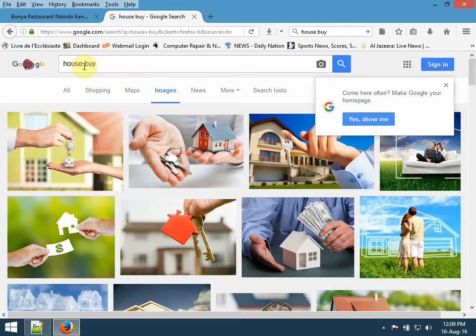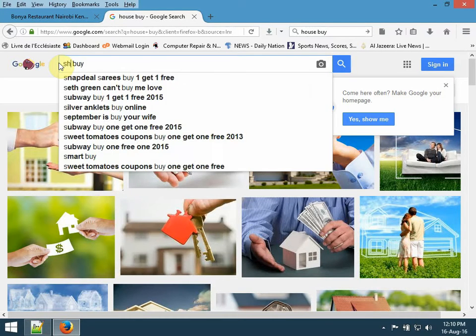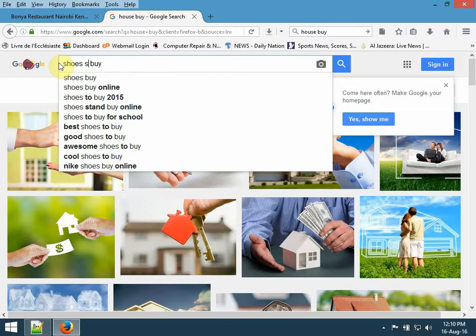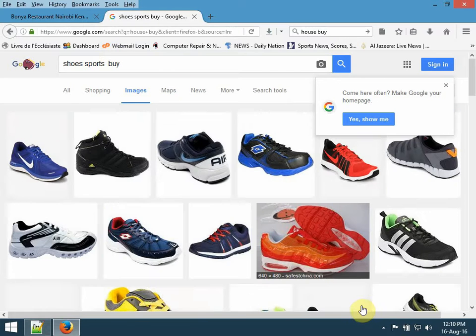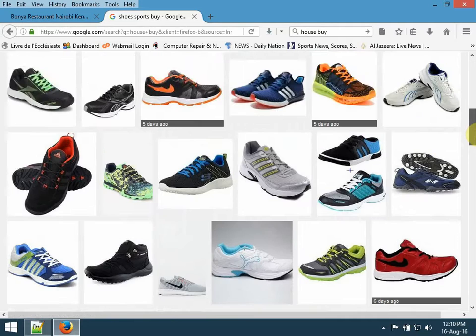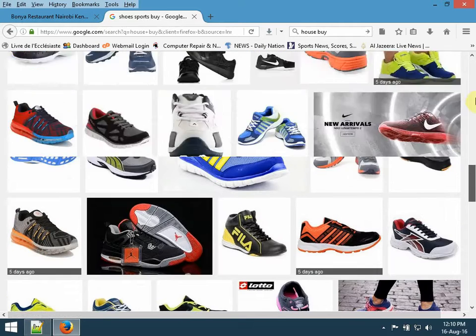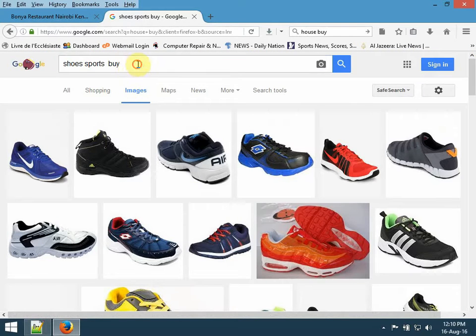Let's look at another example. Let's say we want to buy shoes. In this case, not just any shoes, but sports shoes. So you click enter, and there you go. All those are shoes, and they come as a result of the query we made.